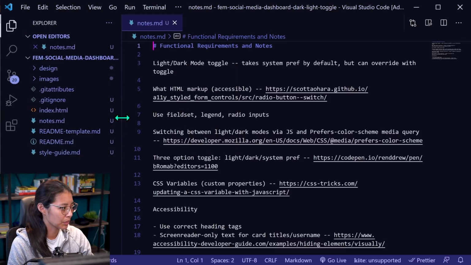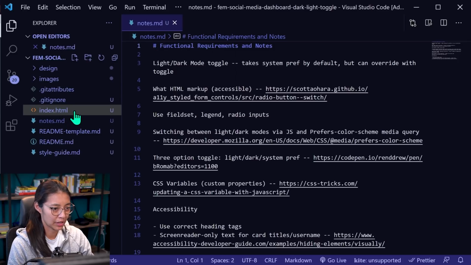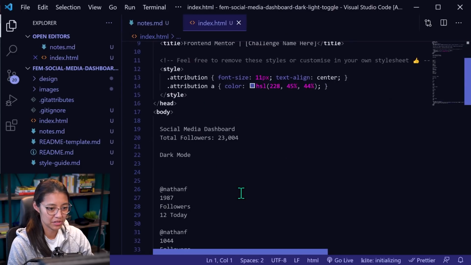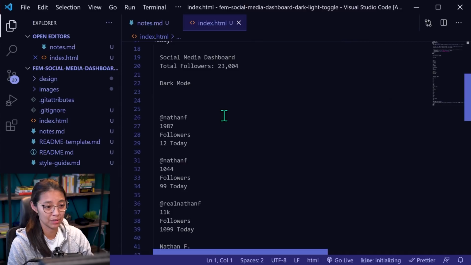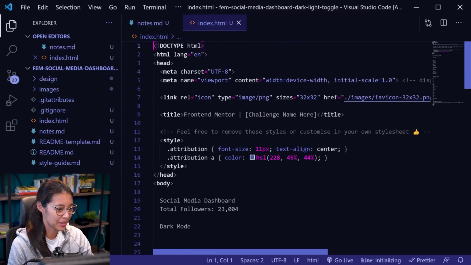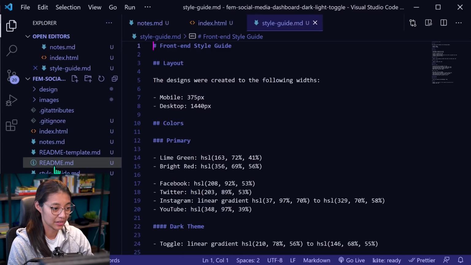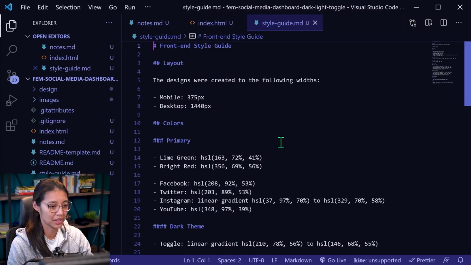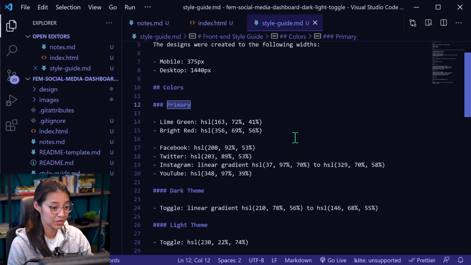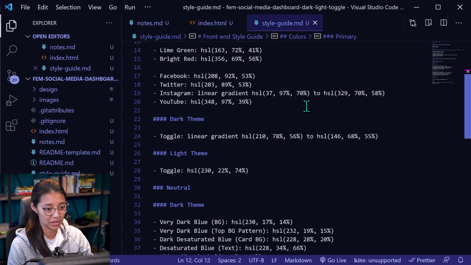So in VS Code, we're looking at our project now, and we have an index.html file from Front-End Mentor, and this just gives you the copy for the website, so you don't have to manually type everything out. So that's pretty helpful. The other thing they give you is a style guide markdown file, and this is helpful because it'll tell you the width of the design that you have for mobile and desktop.